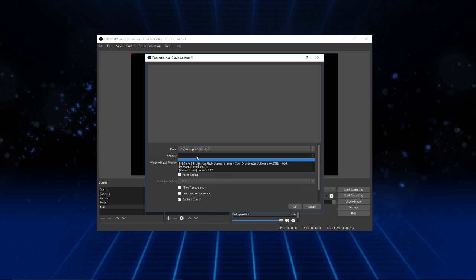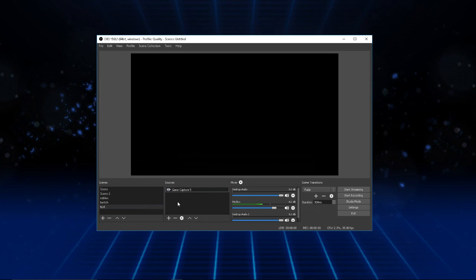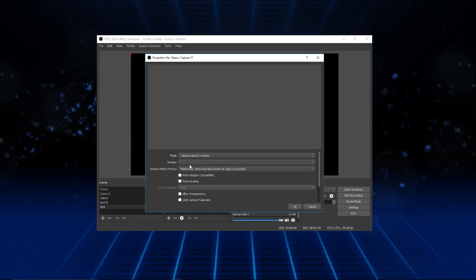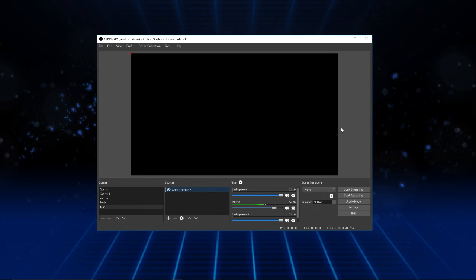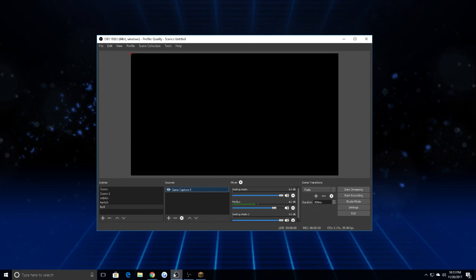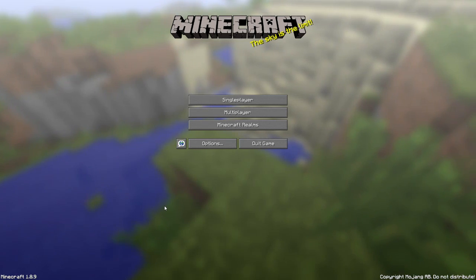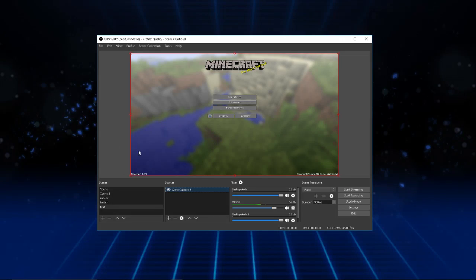Now I'm actually going to go open Minecraft right now and show you guys a few tips and tricks. All right, so I have Minecraft open in full screen right now. Keep that in mind. You want to have your game in full screen, and I will show you why. So if I do capture specific window and I see Minecraft is now here, Minecraft 1.8.9, click it and then I click OK. Now, it doesn't seem like it's up right now, but if I go to Minecraft, I click it, and I back out, boom, there it is.